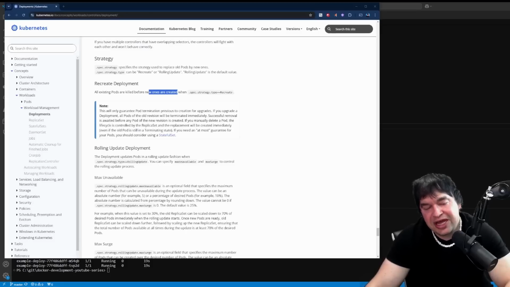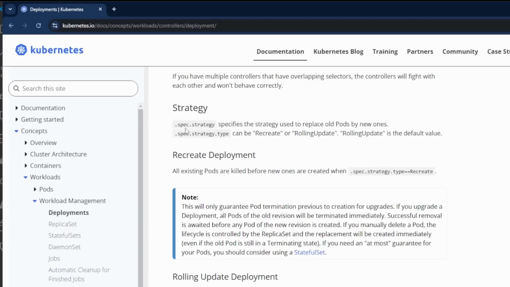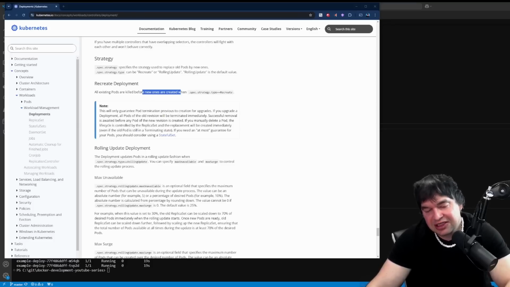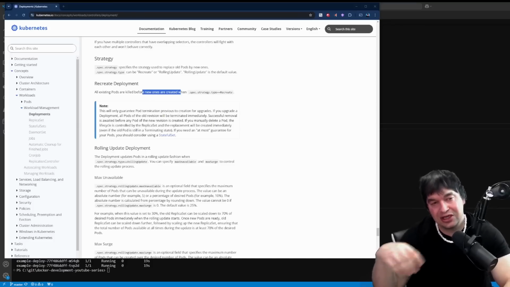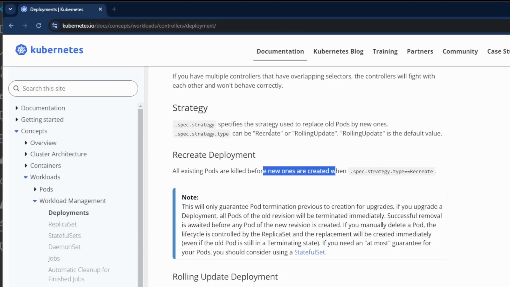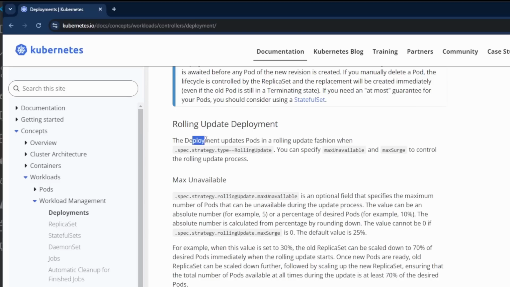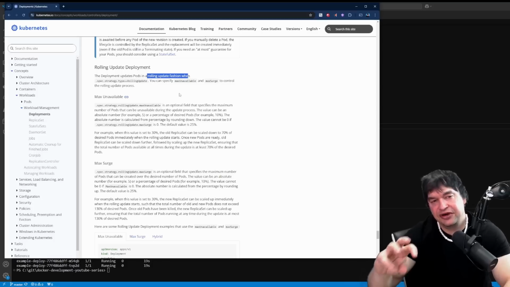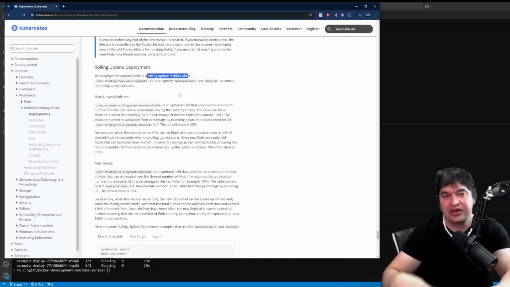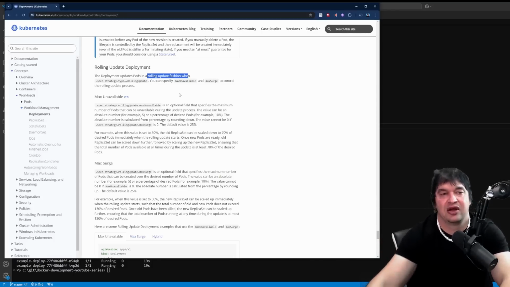So there are different strategies for Kubernetes deployment that you can learn about. If you set the strategy type to recreate, it'll basically kill all the existing pods before new ones are created. Now, this might not be suitable for us in our microservice world where we always want services up and running. Other types of strategies can be rolling update. Rolling update is the default value. The deployment updates pods in a rolling update fashion, basically creating a new pod, taking an old pod down, then creating a new pod, taking an old pod down, etc.